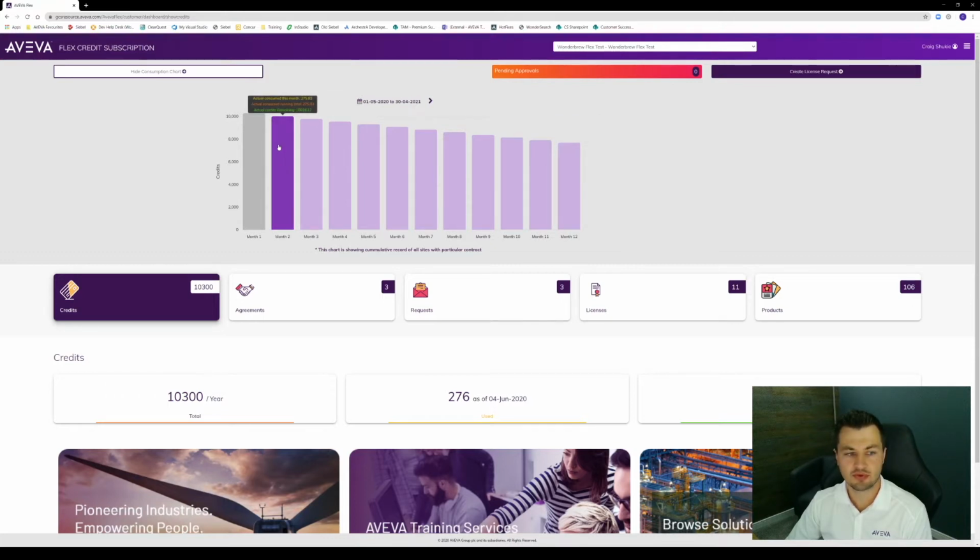Hovering over any month gives you a little bit of a breakdown for that particular period. So we can see that so far in month 2, we've consumed 275.83 credits. Our actual consumed running total across all months so far is the same, as none were consumed in month 1, and we've got our total credits remaining.